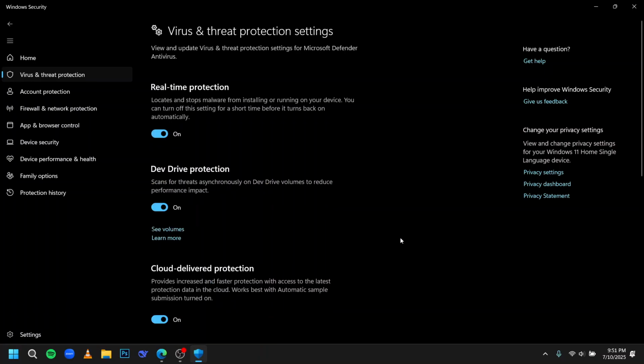And if you are using a third-party antivirus system, then what you can do is click on the arrow button in the taskbar, and here you will get the antivirus software, and you have to simply right click on it, and then simply disable the option from there.